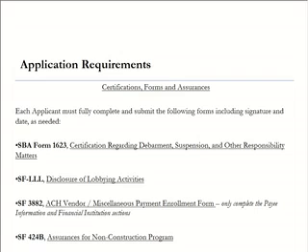The SF-LLL, disclosure of lobbying activities form, must be completed in order to disclose lobbying activities. Please note that federal funds under this award may not be used for lobbying activities. If you do not have anything to disclose in Blocks 10A through B, you only need to complete Blocks 1 through 9.